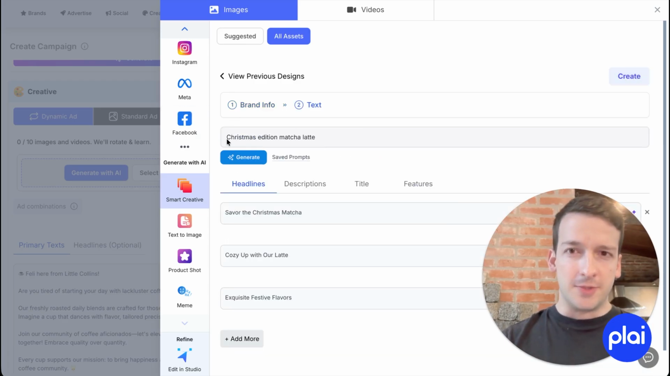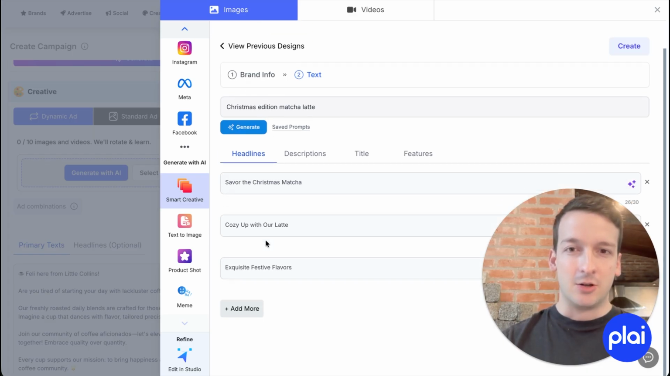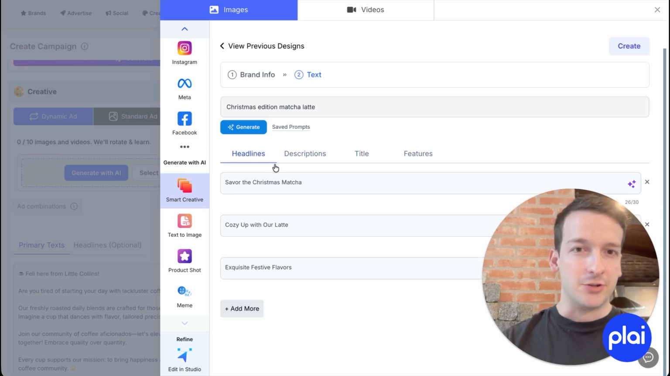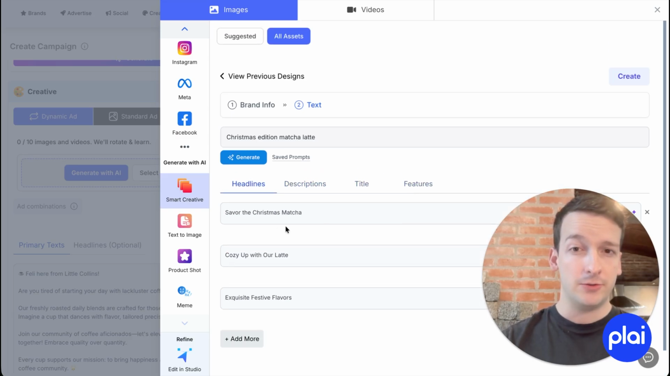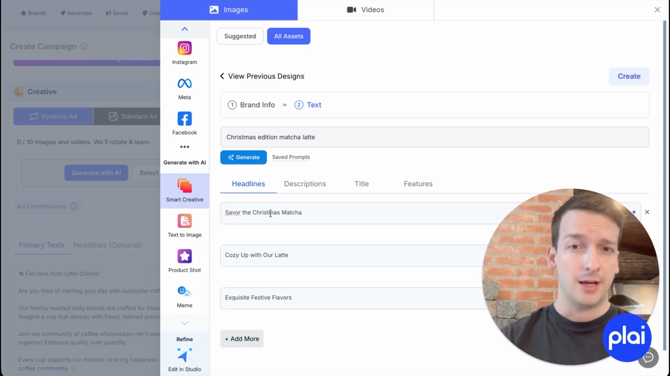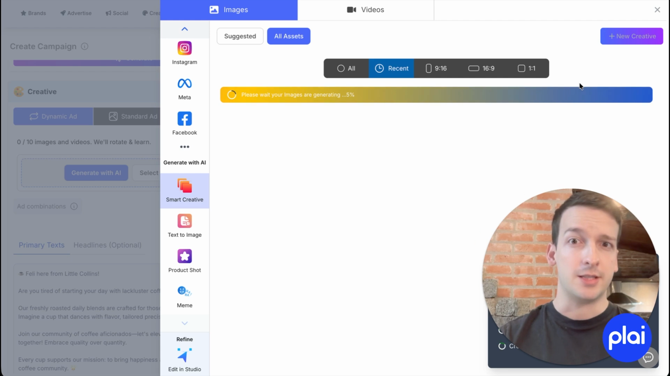I simply dropped this Christmas edition matcha latte and tapped on generate, and it gave us a whole bunch of headlines, descriptions, titles and features all over here. And all we need to do now is, if we want, we can customize them even more. We can tap in here and rewrite them, or just tap on create, and it will start generating them for us.